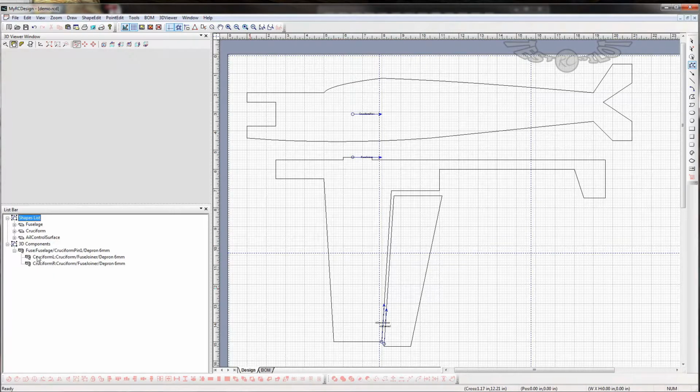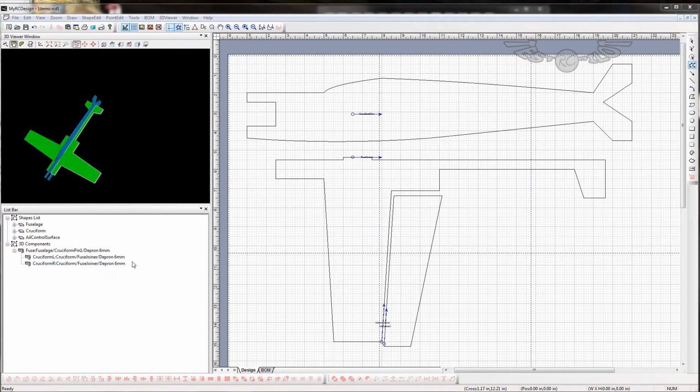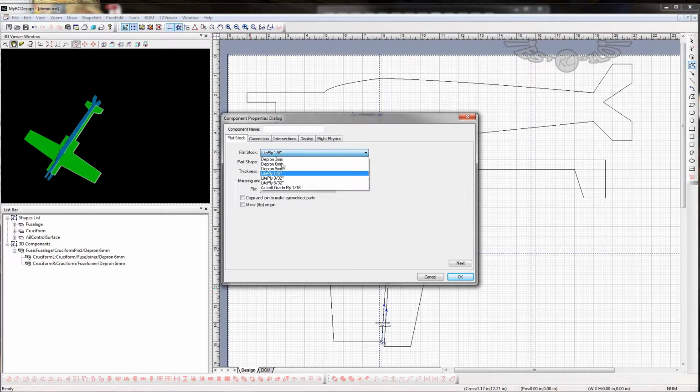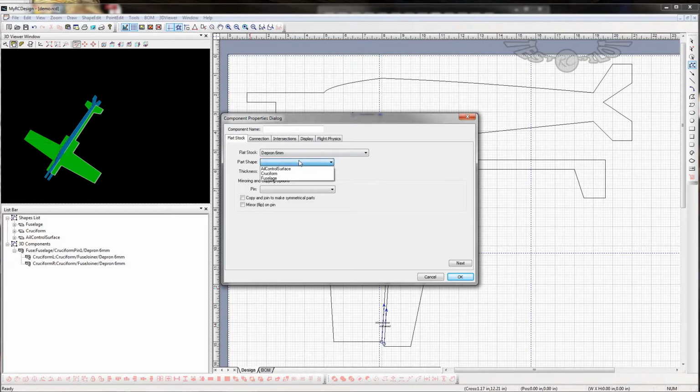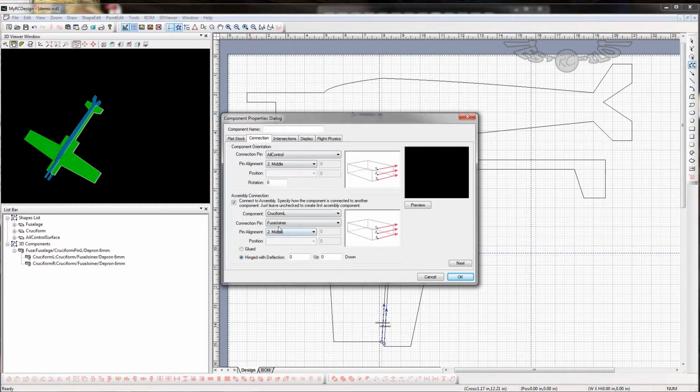Okay. Then add another flat stock component. This one's going to be also 6mm Depron. Connection pin. Let's say that we're going to use the control surface. Pin is going to be L control. Then we're going to use component will be cruciform left. The pin will be the aileron joiner. This is going to be hinged, so you can go 45 in each direction. And let's see how it lines up.